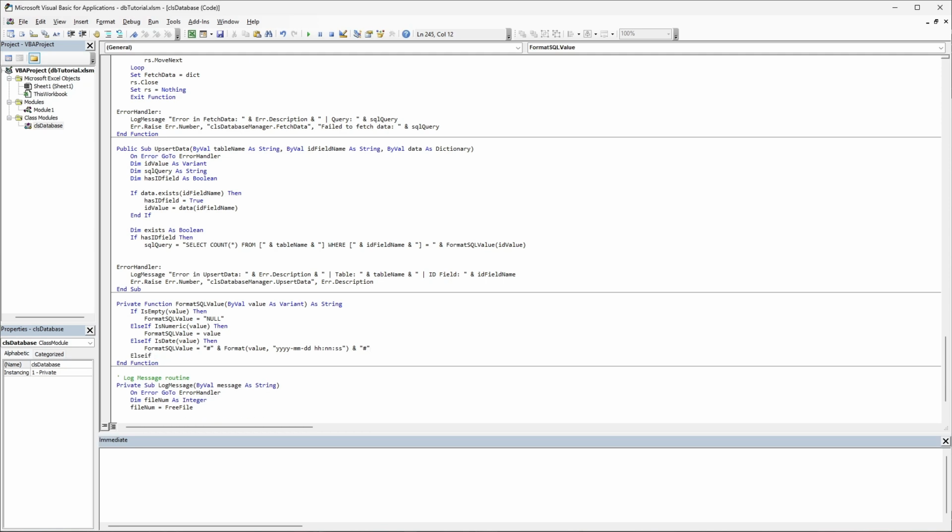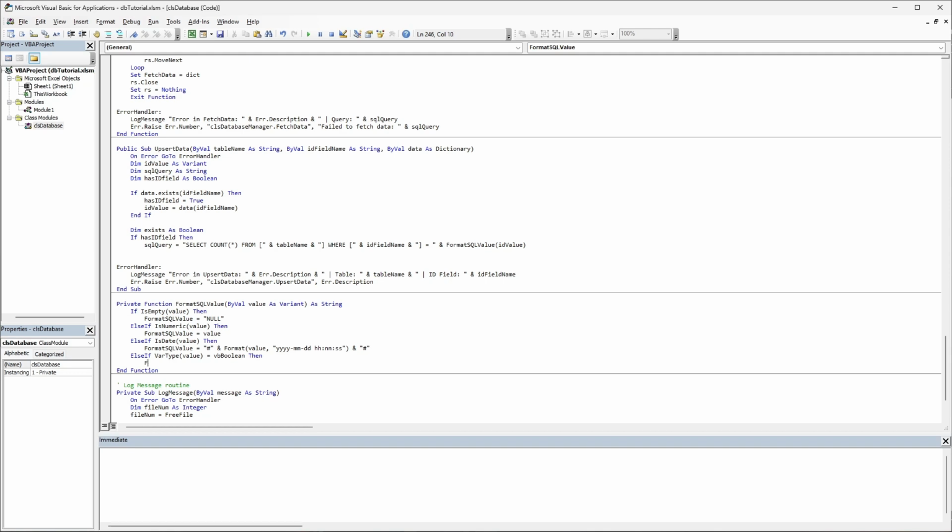What if our variable is a Boolean? Sorry, if type value equals VB Boolean, then we're going to return a 1 or a 0, depending on whether the value is true or false.